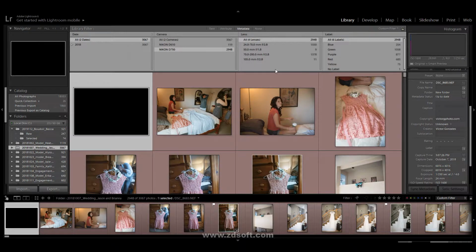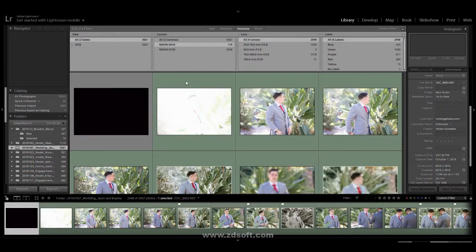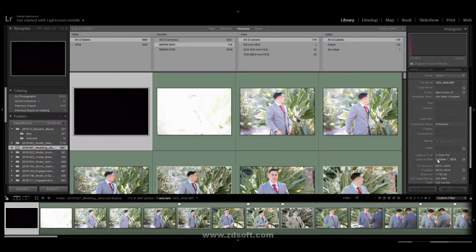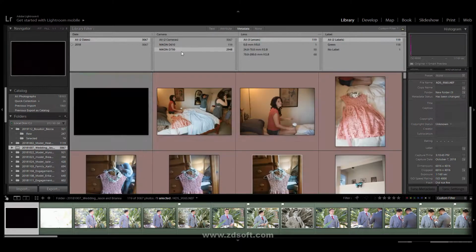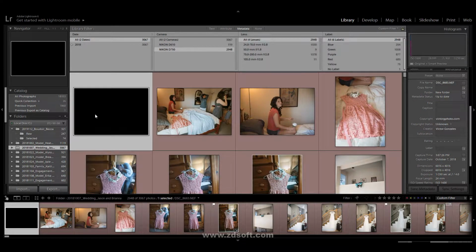3:07:26 p.m. And then let's see what it is on the D610. Here it is, 3:10:45. So what I want to do is I want to sync them all to this time, because this is the main camera that I was using that day. So write this down, 3 p.m., 7 minutes and 26 seconds.